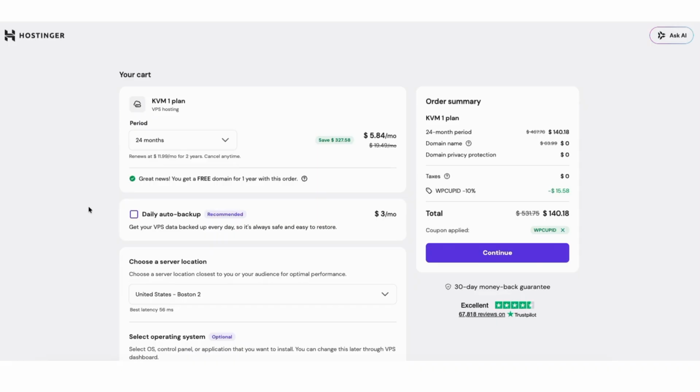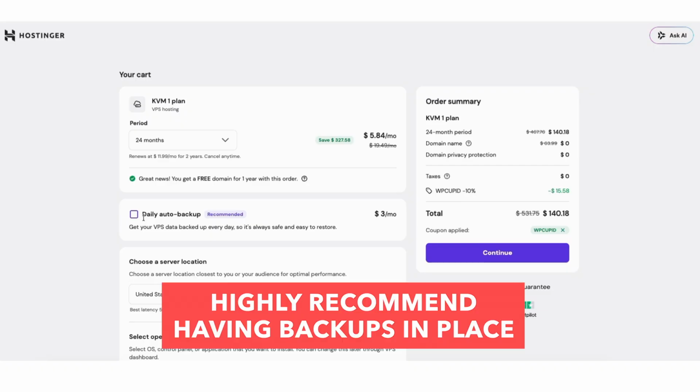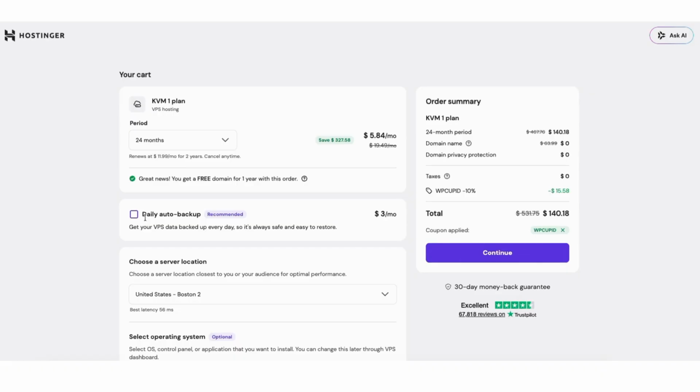Hostinger includes weekly backups with its VPS plans. If you're offered an optional daily backup upgrade, consider adding it if your server will contain frequently changing or business critical information. Otherwise, you can leave this option unchecked and use the included weekly backups.